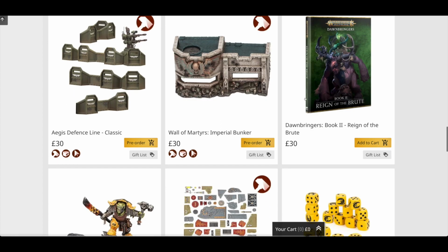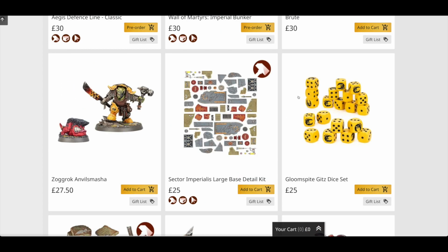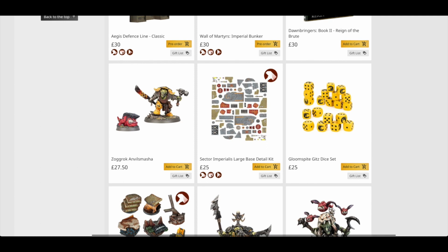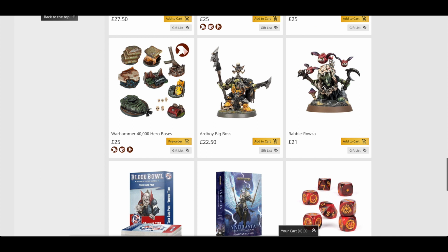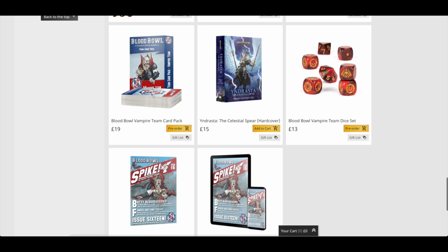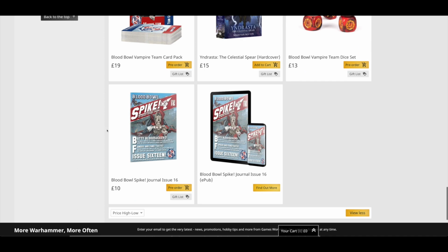You've got the Dawnbringers book from last week, and the Oryx. You've got the large detail base. I definitely would not pay that price. Gloomspike Gits was last week, and the hero bases. No way would I pay that price. And then you've got more Oryx and Gloomspike. You've got the Blood Bowl Vampire Team card pack for £19. Idras the Celestial Spear for £15. Pretty good to see a hardback book at £15. You've got the Vampire Dice team set for £13, and then you've got the Spike.